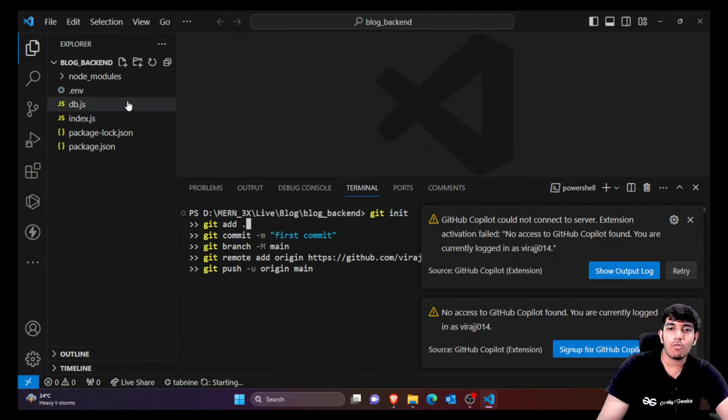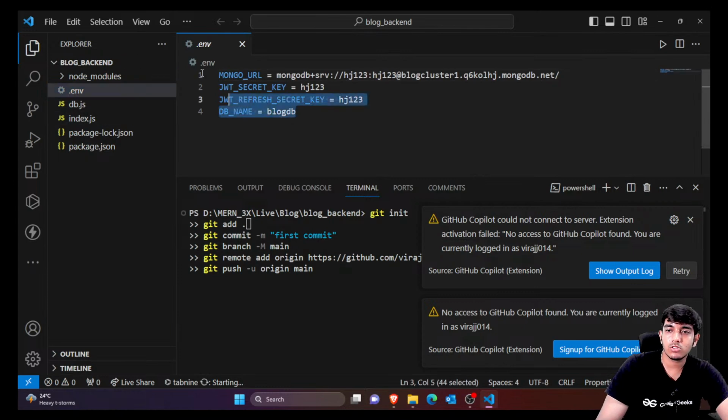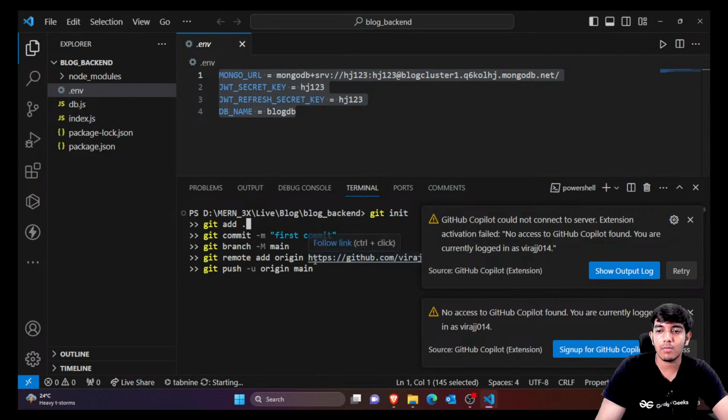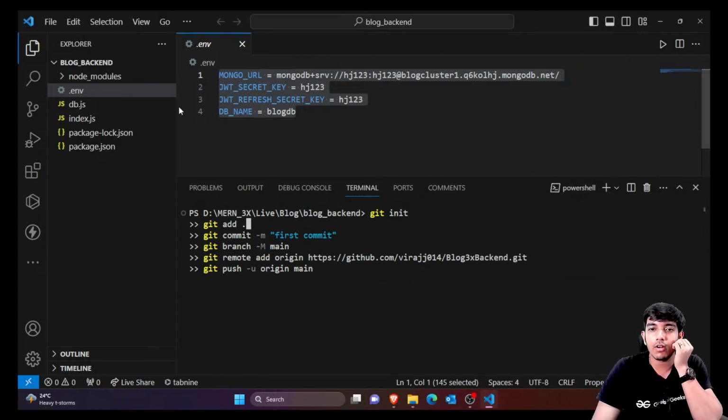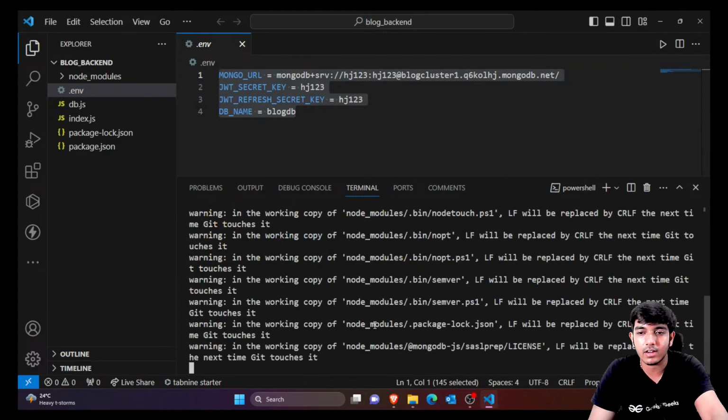Okay, so guys, for now I'm just using the env. I'm uploading the env also because a lot of people get confused with it. That's why I'm uploading everything. But in your case, if you're using GitHub, it's always best practice to never upload the env file to your repository. Right now I'm just sharing everything.